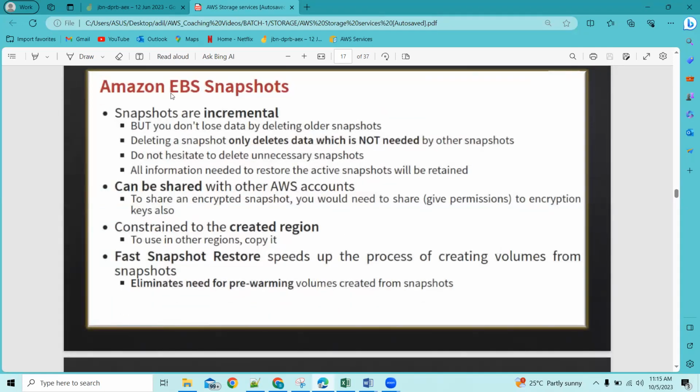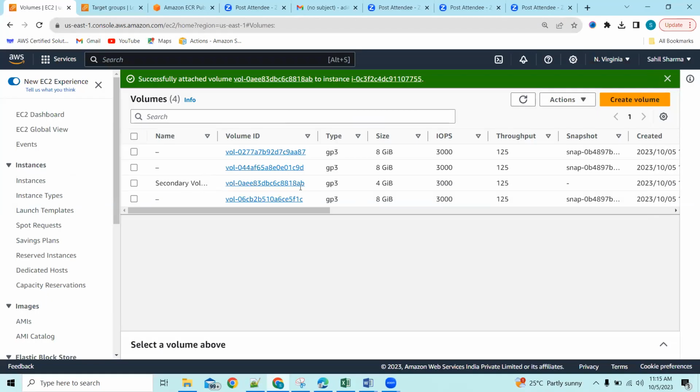We'll talk about EBS snapshots. Snapshots are incremental, you don't lose data. Suppose you are moving this volume to another region or another zone. In each region we have 3 zones, 4 zones, maximum 6 zones. In a region, if you want to use it in the same zone, you can use it, or you can create one more and use it in different zones.